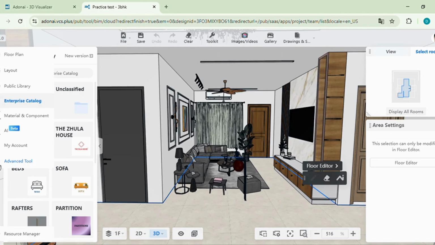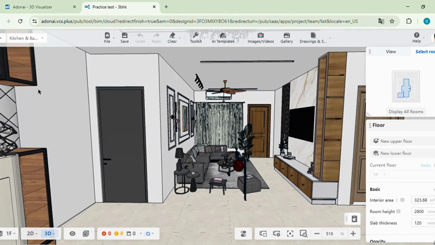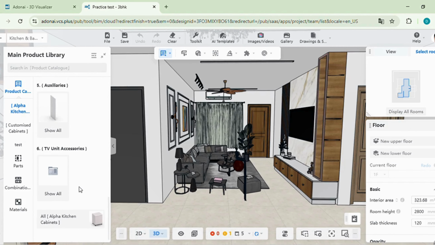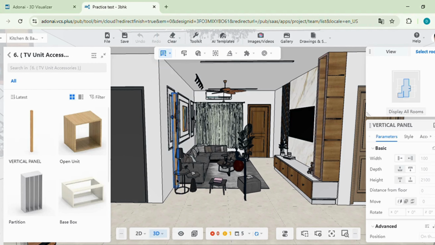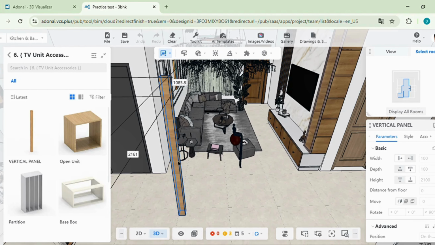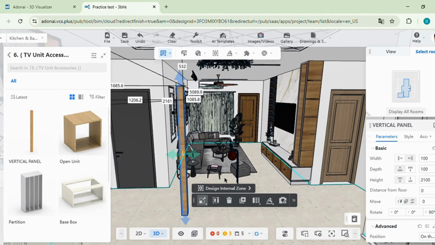Go to Advanced tool, select Kitchen and Bath. In Alpha Kitchen, you can see TV unit accessories. From that, select vertical panel and place it on the floor. Duplicate that.